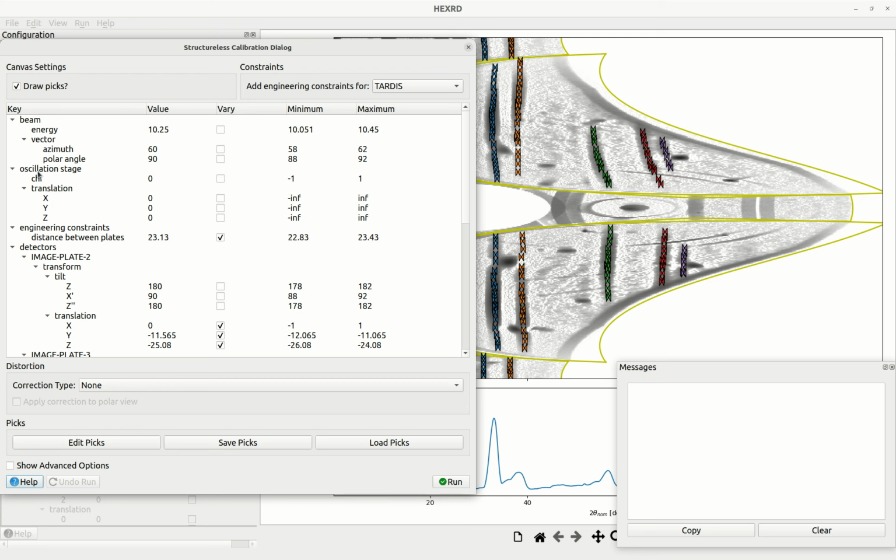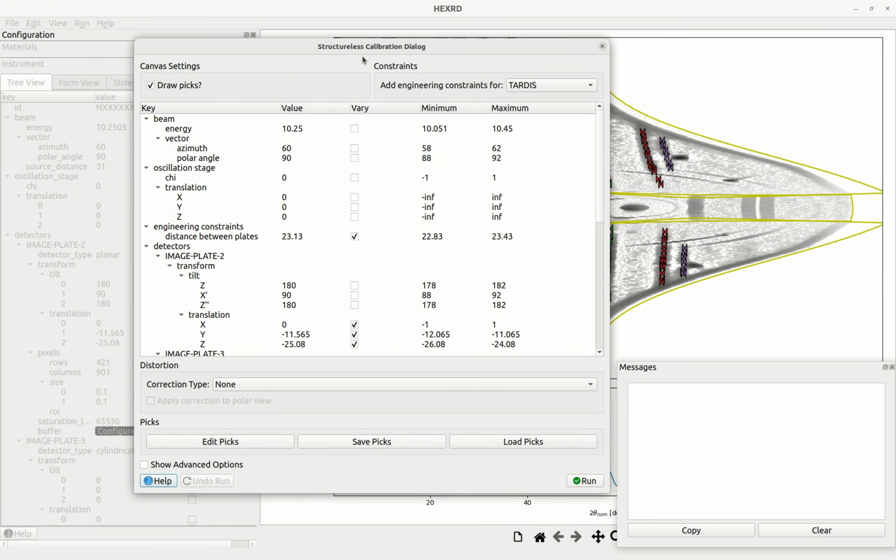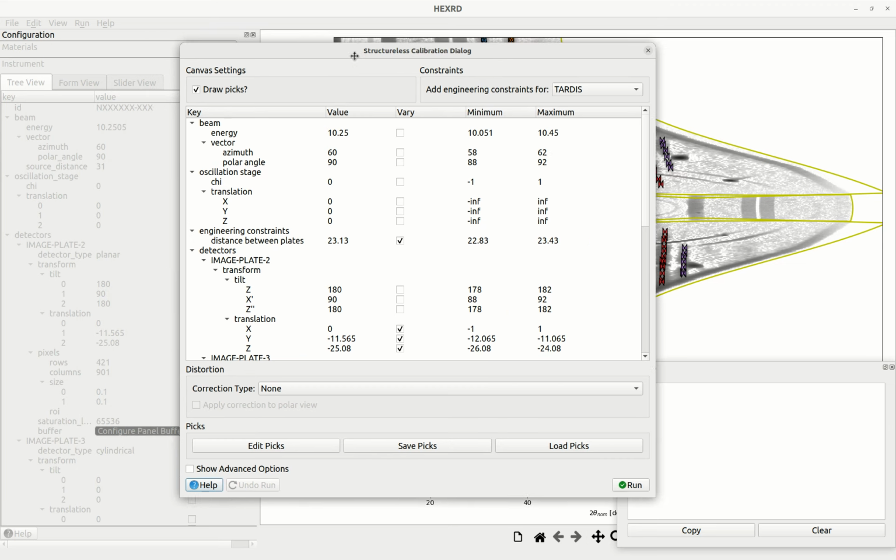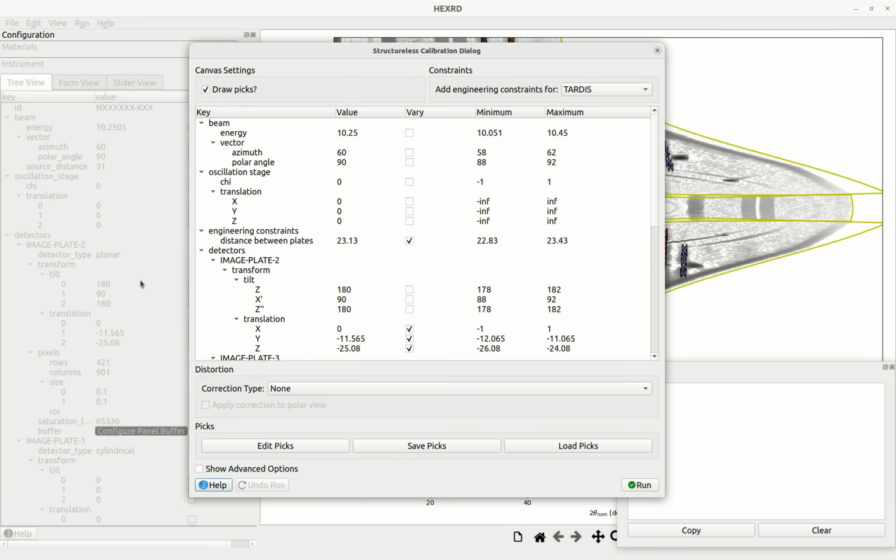The main part of this dialog is this tree view here in the middle, which allows you to modify which parameters are refinable. This tree view is similar to the tree view that you can find over here in the instrument configuration. For instance, you can see the beam energy here and the beam vector here. And what you can do is you can modify the values. You can modify whether they're refinable or not, and you can modify constraints, the min and max for those values. And there is also the possibility of adding engineering constraints.